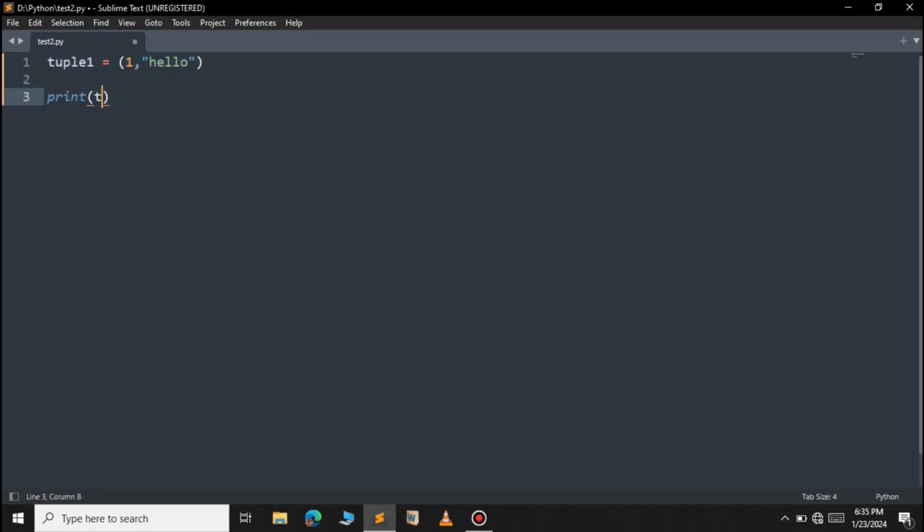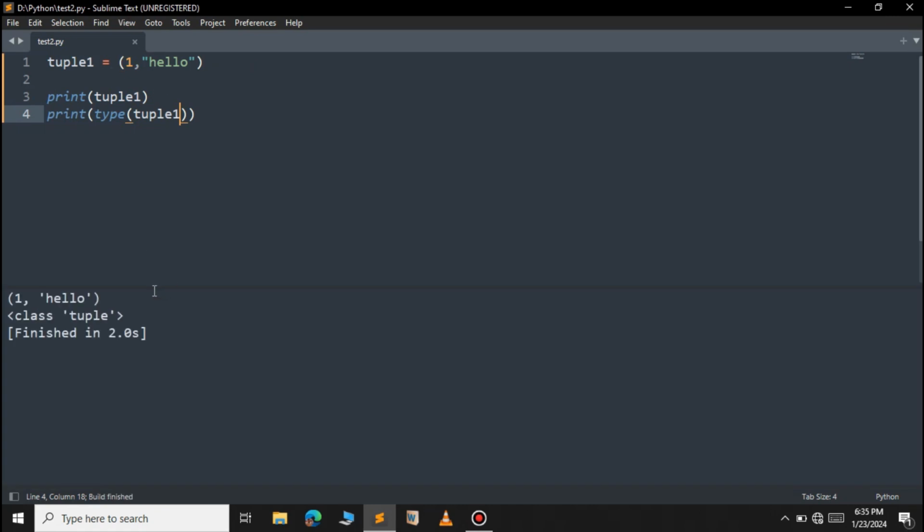Let's print our tuple and also the data type of this tuple. So print tuple 1 and also print the data type of this variable. To get to know the data type of the variable, you will use the type method. Inside this type method, just pass the variable name. So let's save this file and run now. As you can see, it prints the tuple that we have defined and also the data type of this tuple. It belongs to the class of tuple. So this is how you create a tuple.